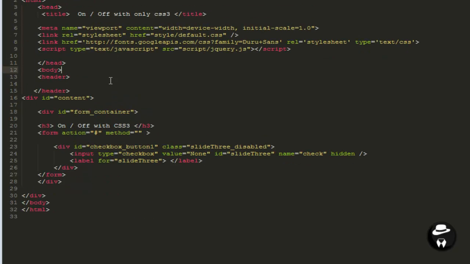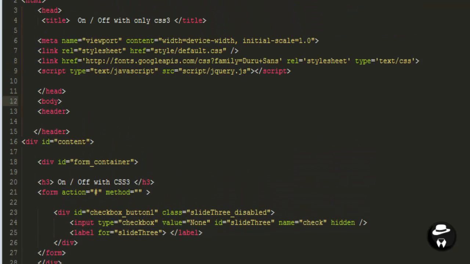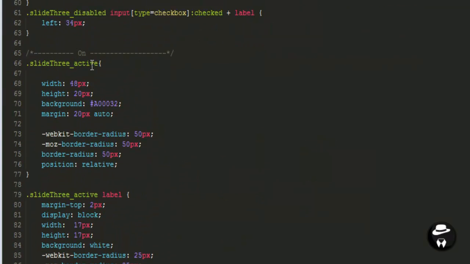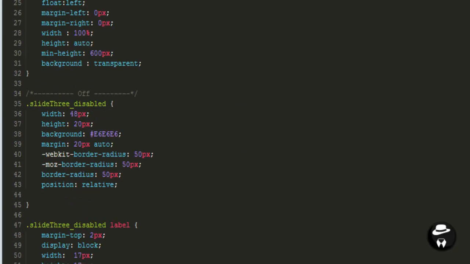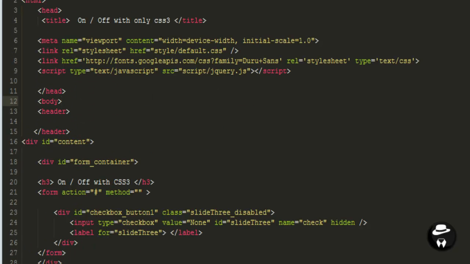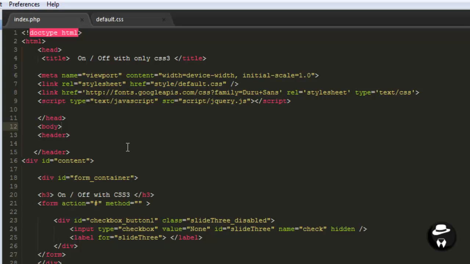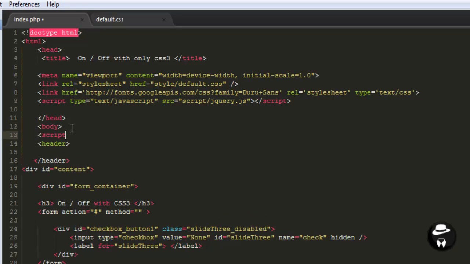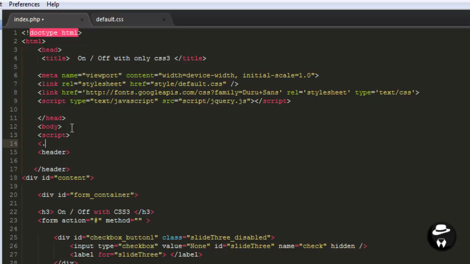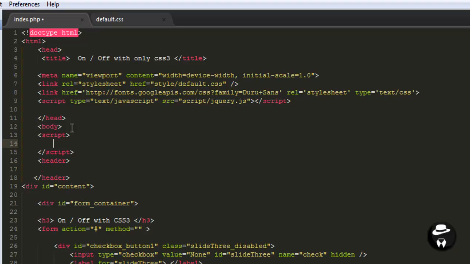For the index page, we have the two states, or the two sets of classes, and now we need to set the class depending on whether the user checked or not. So when you check, the active class; when you uncheck, the disabled class or disabled state. So I'm going to put a script tag, which is going to hold my jQuery code.